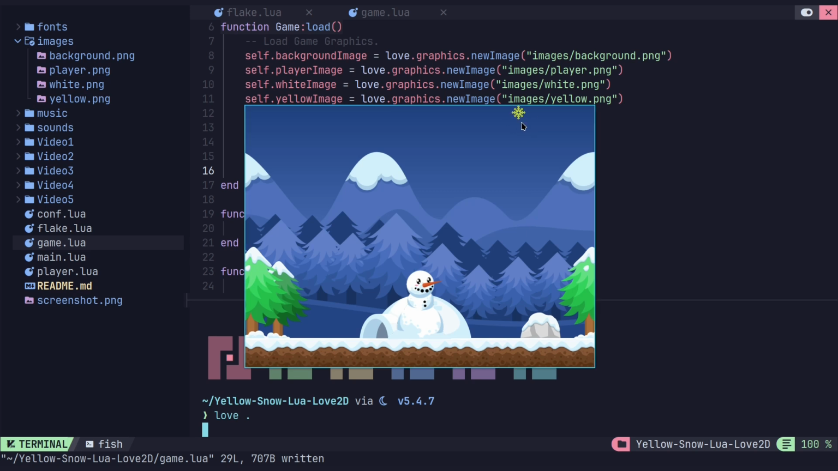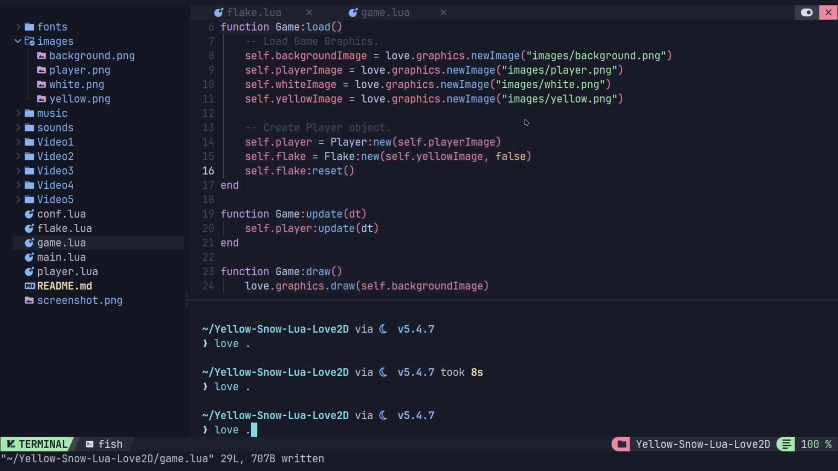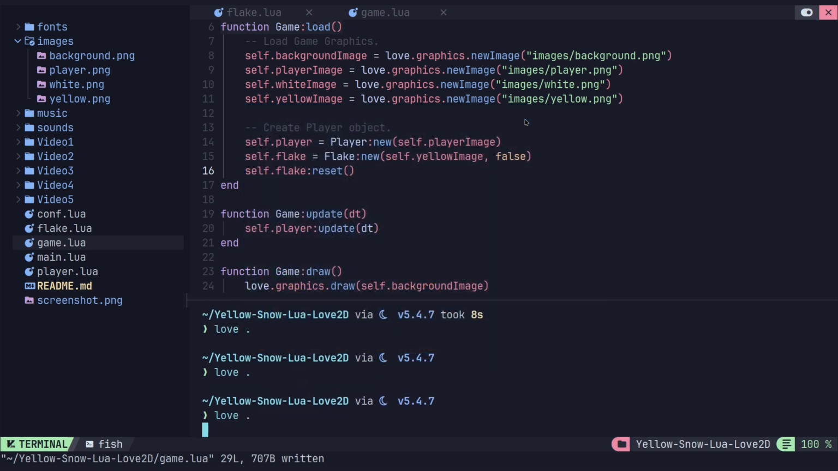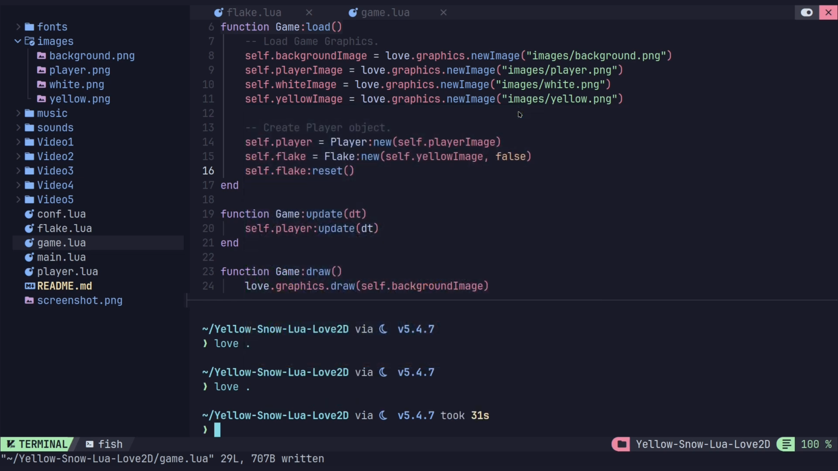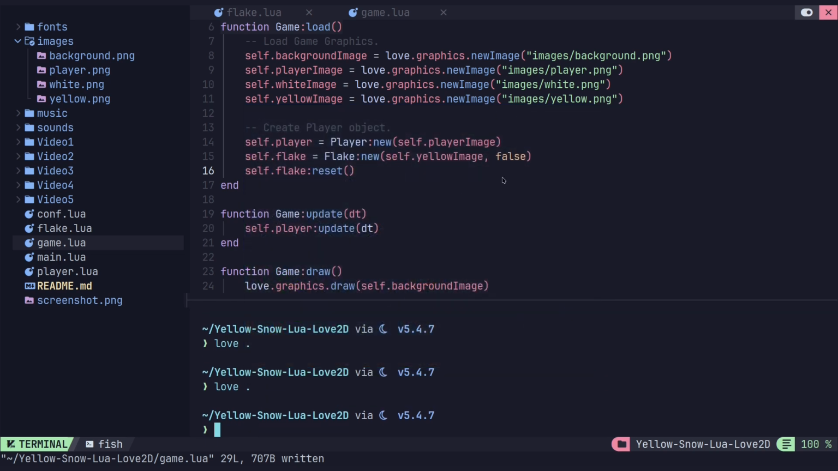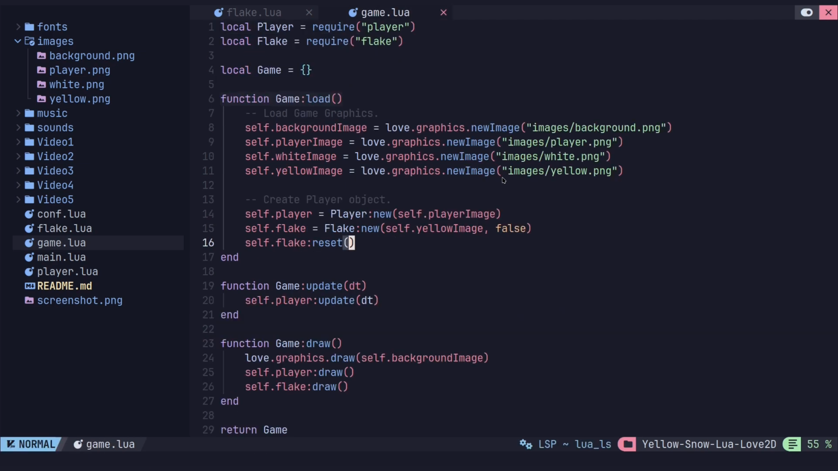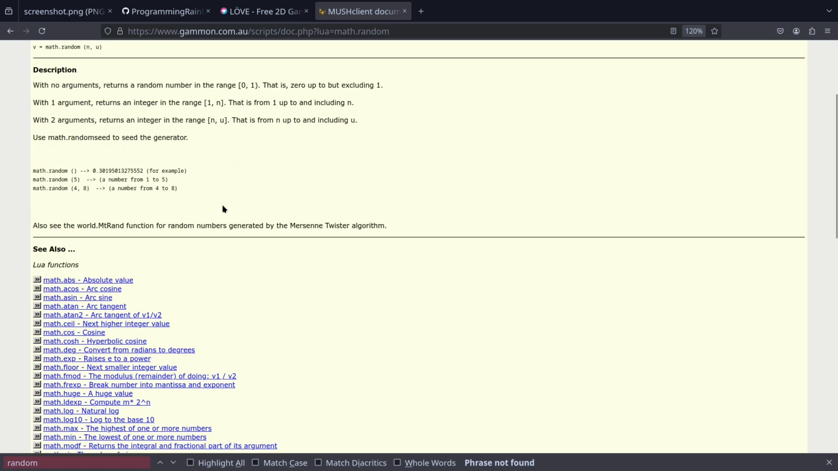Okay, so we see the flake is here now. I'm going to close it and I'm going to keep closing it and reopening it several times so we can see. It does look like it's always showing up right here. Yep. So we probably need to seed it. Generate a random number.